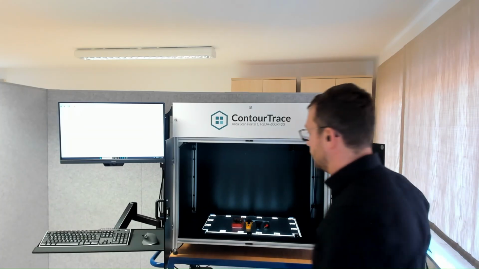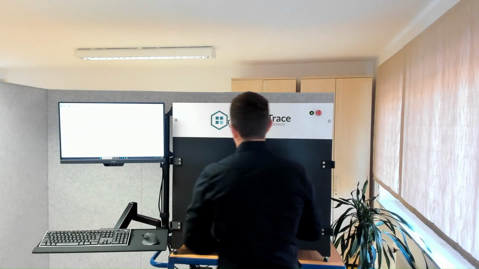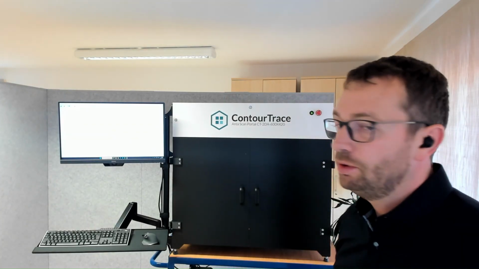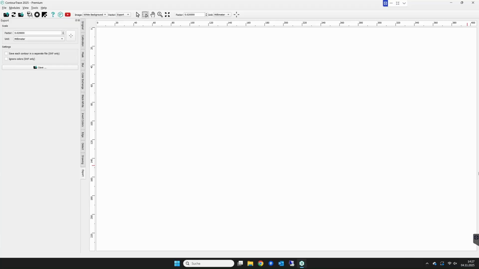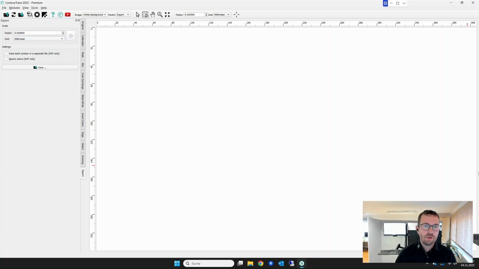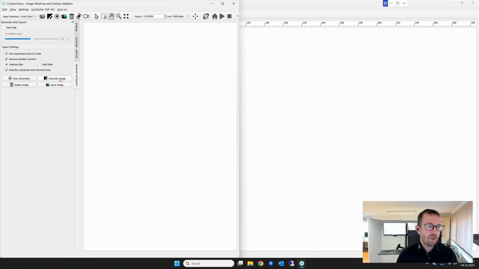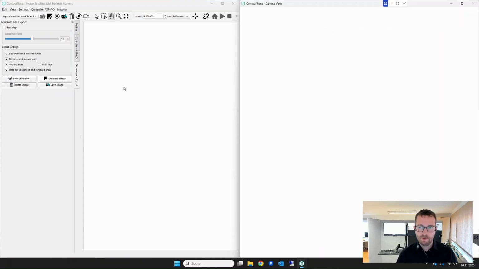After you have placed them, you can simply close the door, and I will now share the screen of this PC so you can see what happens on this PC and how fast we get the outlines. So now you can see the other PC behind me, and the screen is shared here. In the ContourTrace Premium version, you can now simply click on the image stitching with position marker module, and here you can simply hit the generate image button and the scan process will start.